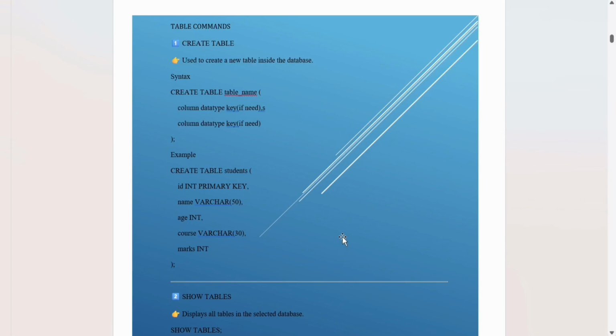So, in yesterday's video, we have seen the introduction part of SQL, where I discussed what you mean by a database and why we need it, and also saw what SQL is and why we need SQL, and the types of commands that we have in SQL.